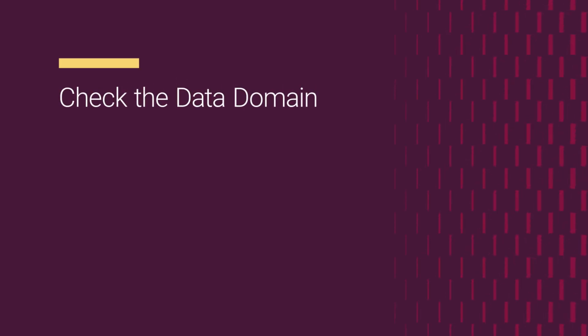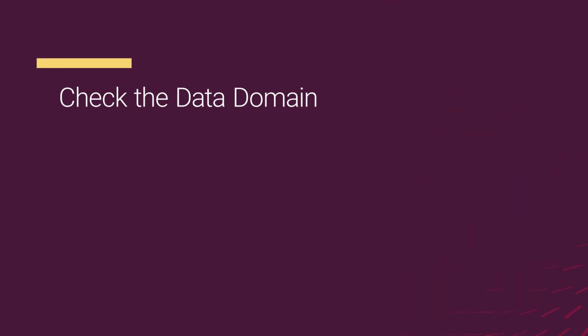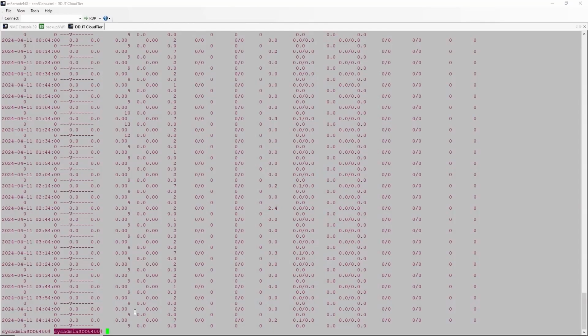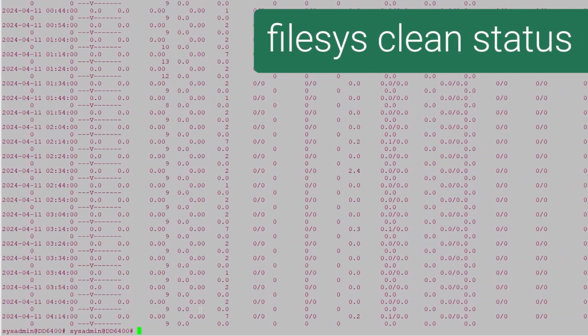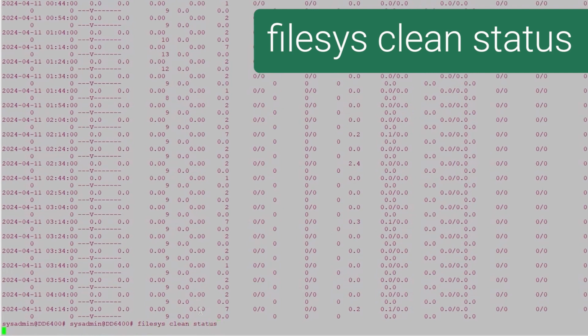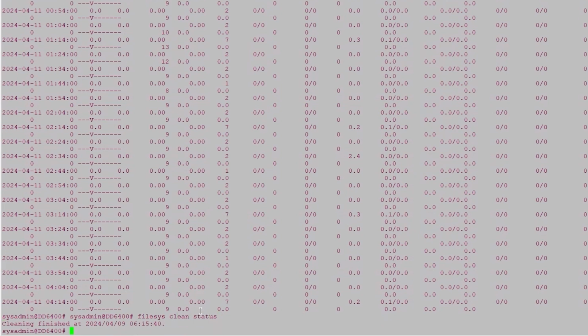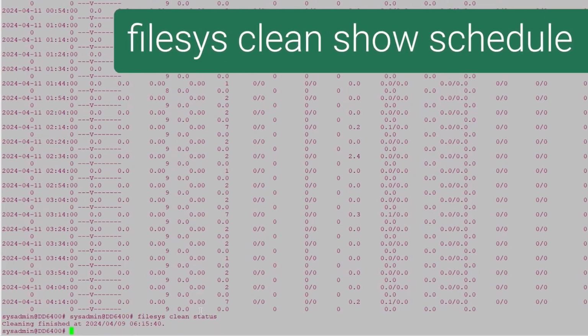Next, we're going to check on the data domain. The actual cleaning of the data from the data domain happens on a schedule defined on the data domain itself. So NetWorker marks the save sets recyclable, or removes the save sets from the media database. But then it is data domain that will do the actual clearing off of that data from the data domain on a schedule that's defined as the filesys clean schedule in the data domain.